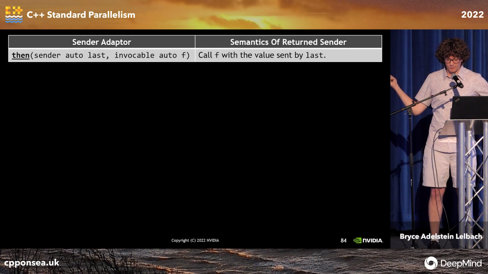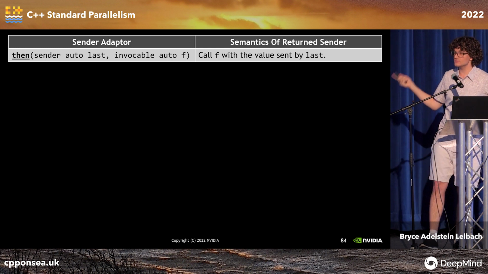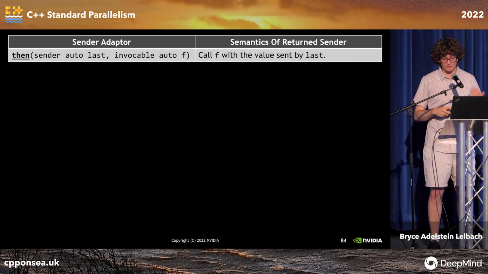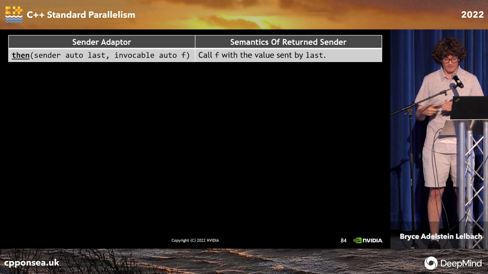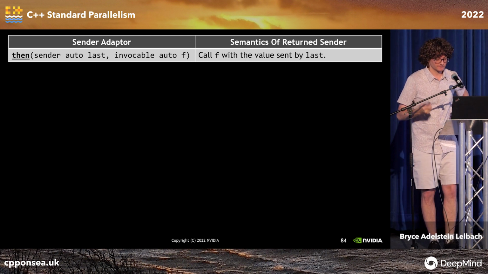So first there's then, which we've already seen, and that takes an invocable F and calls it with the values sent by the prior sender. The sender returned from then will send the results of that invocation of f. So this is how you attach a continuation to a sender.